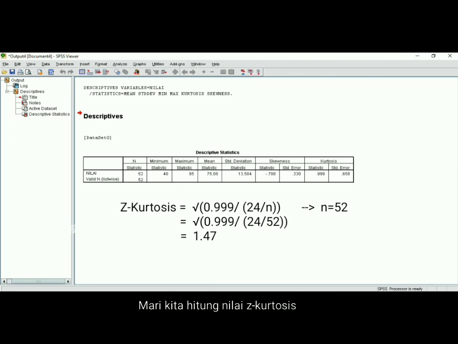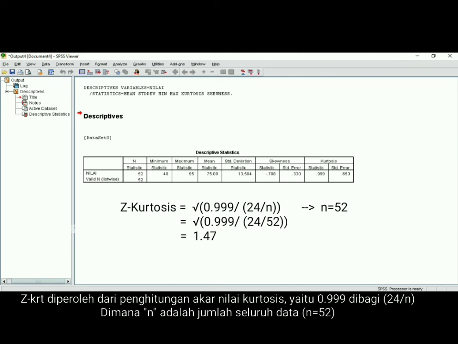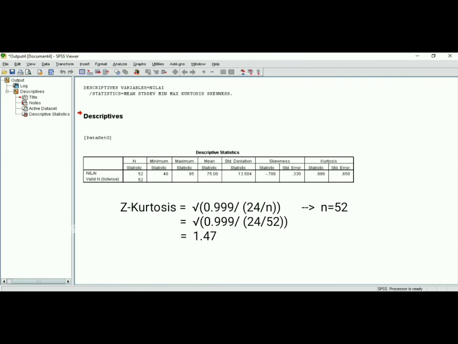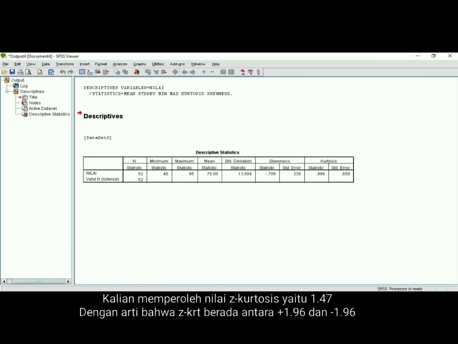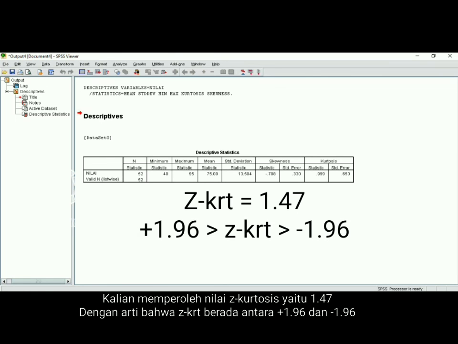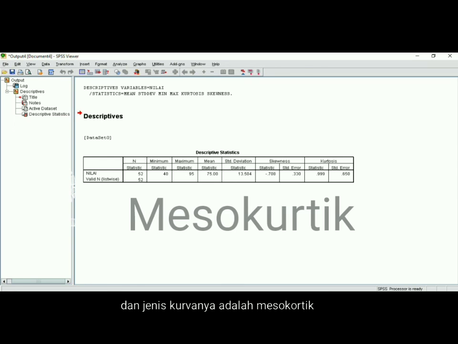Here you count z kurtosis. Z kurtosis is from the kurtosis value, which is 0.999, divided by the square root of 24 divided by the number of the data, which is 52. You got the result of z kurtosis is 1.47. It means z kurtosis is between plus 1.96 and minus 1.96, and the curve is mesokurtic.